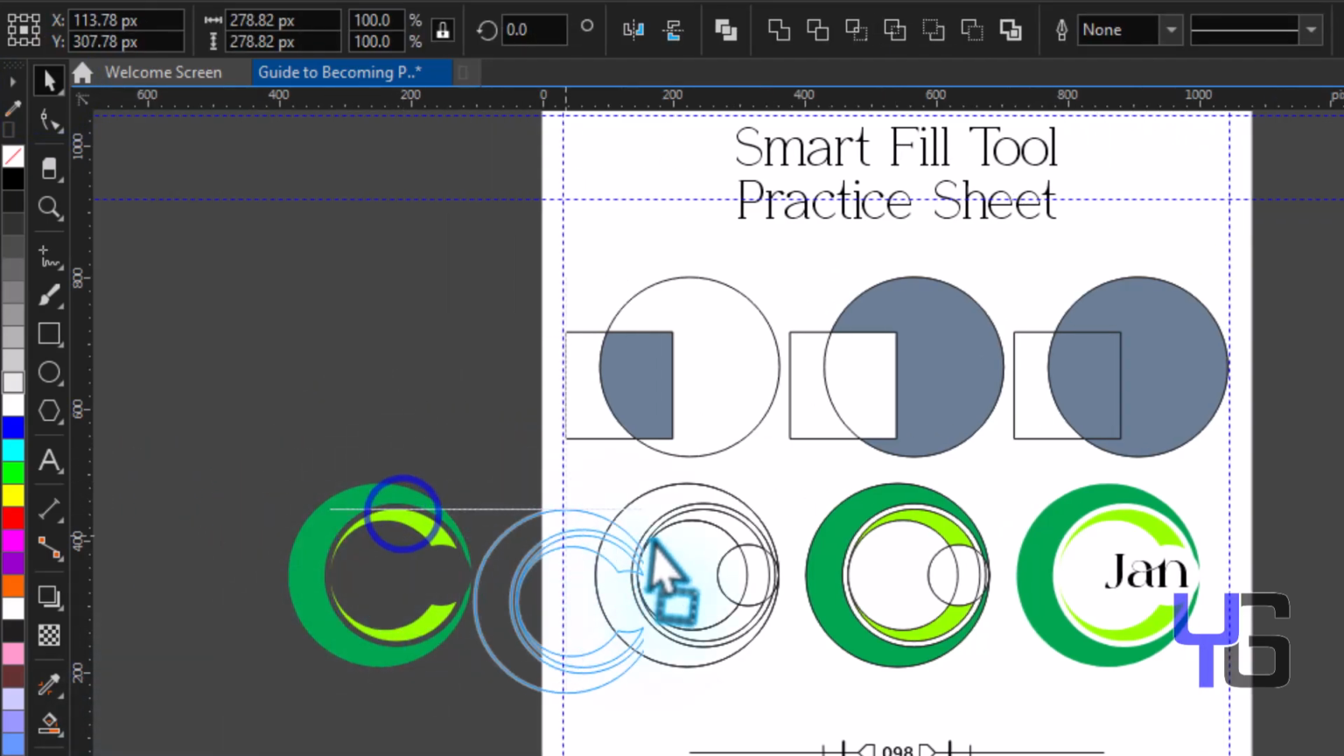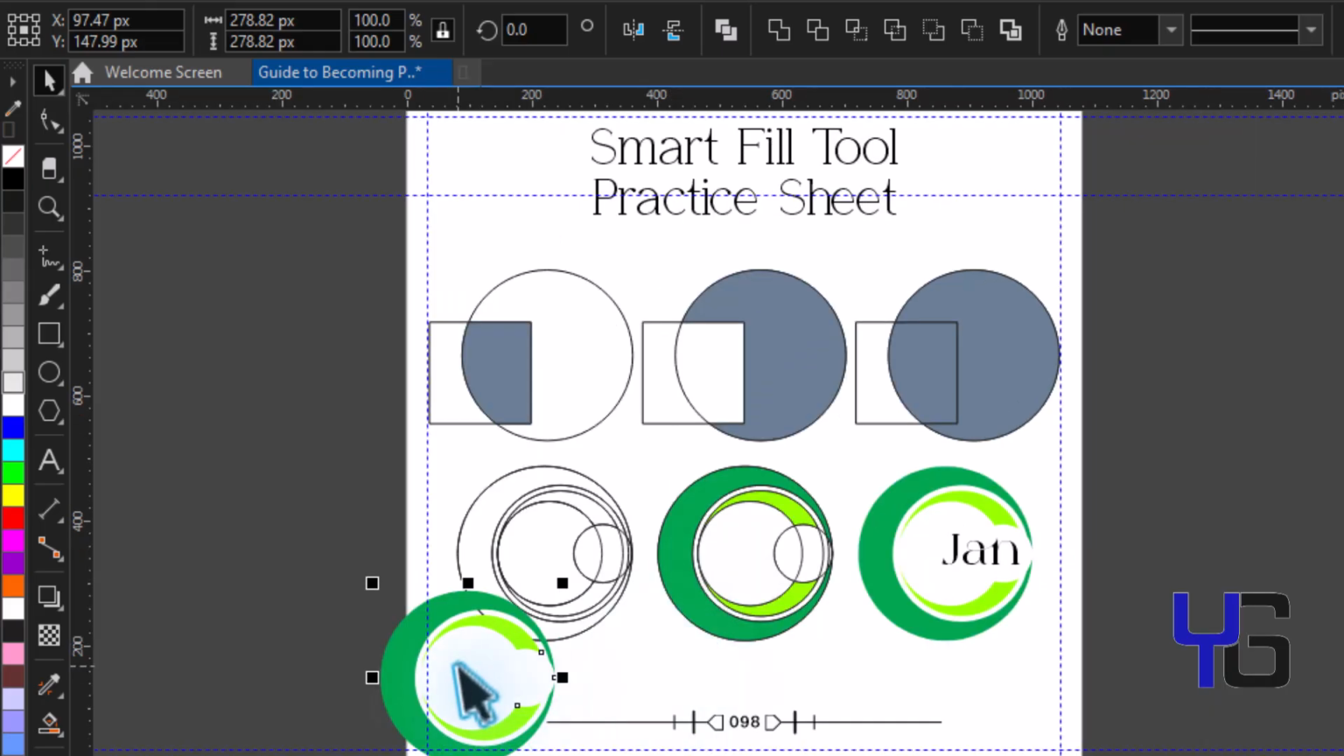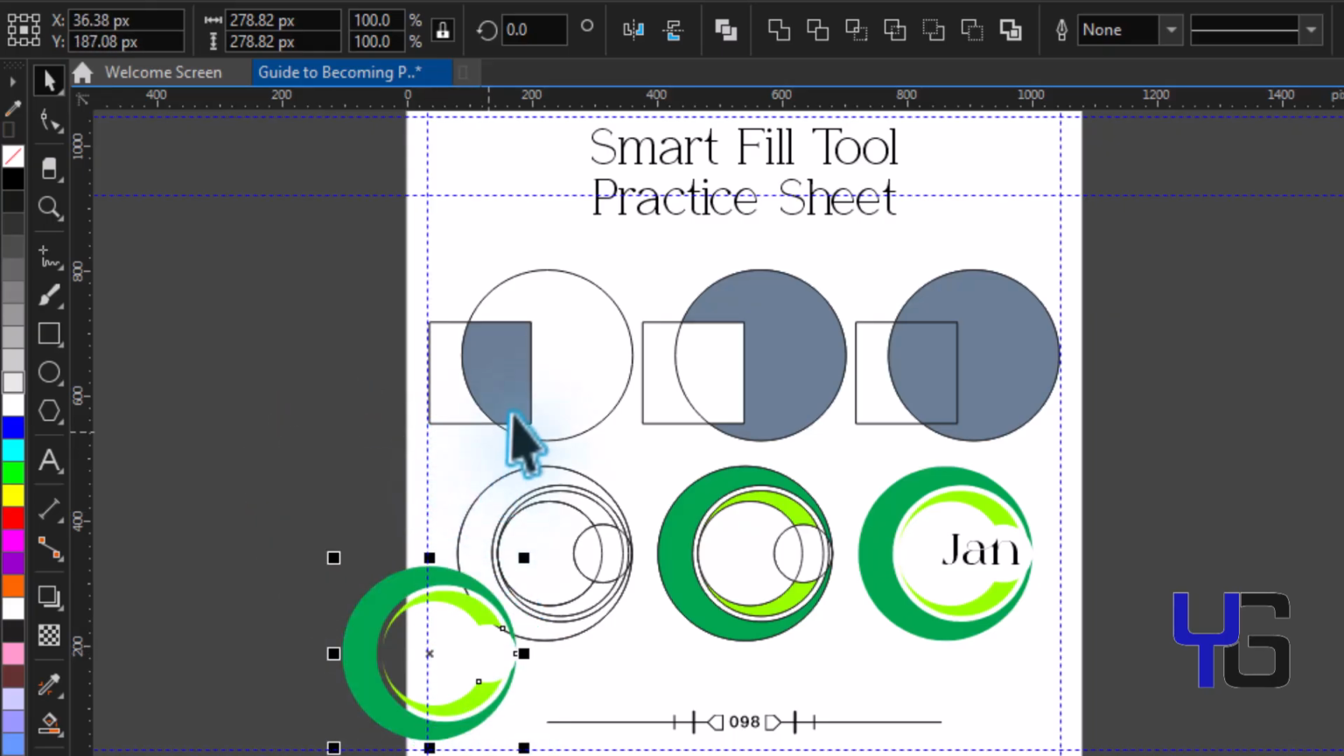Once you have created an overlap between two objects, where they overlap, you can create an object using the Smart Fill tool, just as we did here.